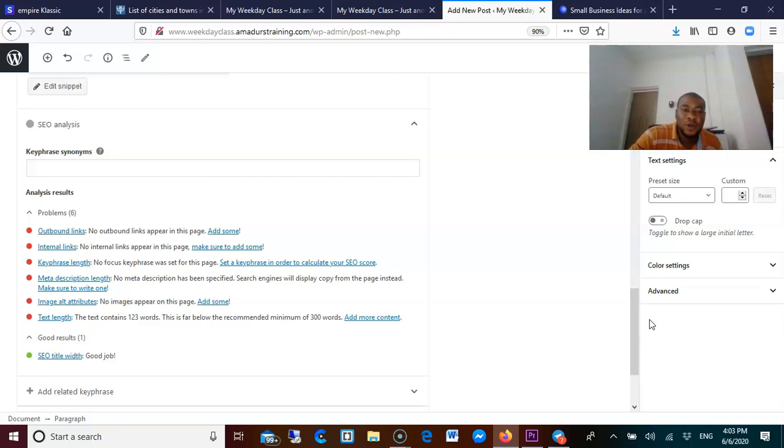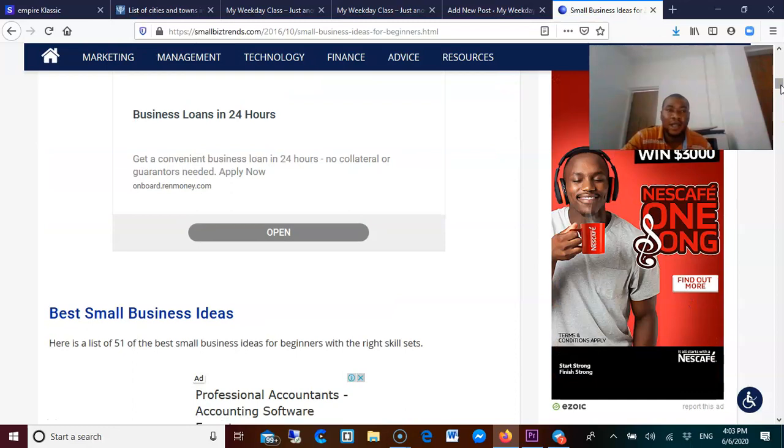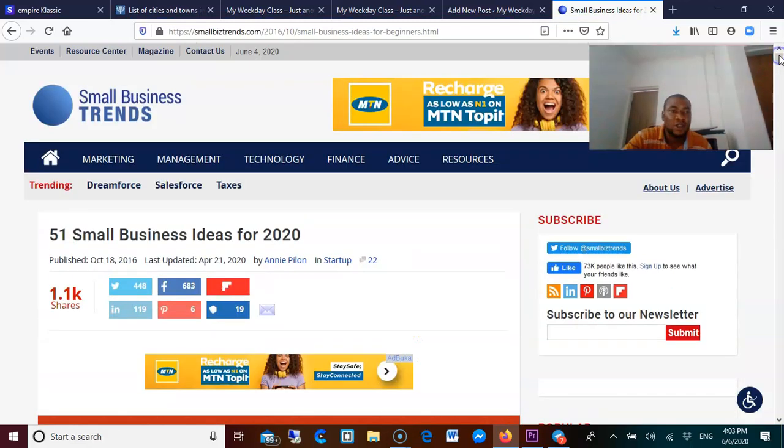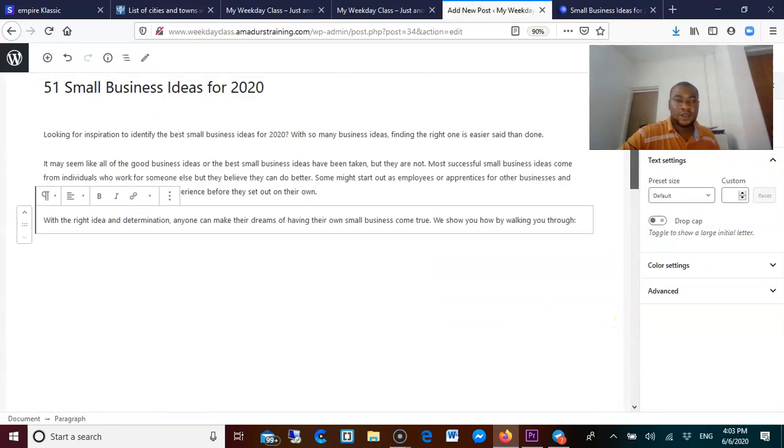Are you getting me? So now you need to make sure you do that. You see the first green there says your title width is very good. The first thing again there is outbound link. It's saying you need to actually have a link, like when I was saying you give credit to anywhere you're clicking. So now we need to go and give credit. We'll copy this link. This very site is Small Business Trends. So you need to also go back on your website to give that credit to them.